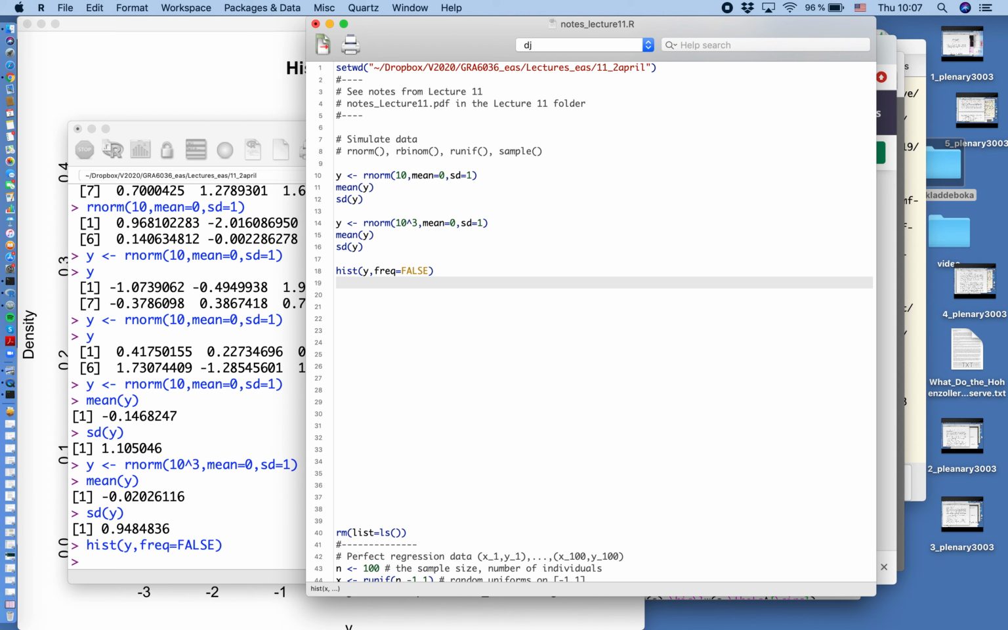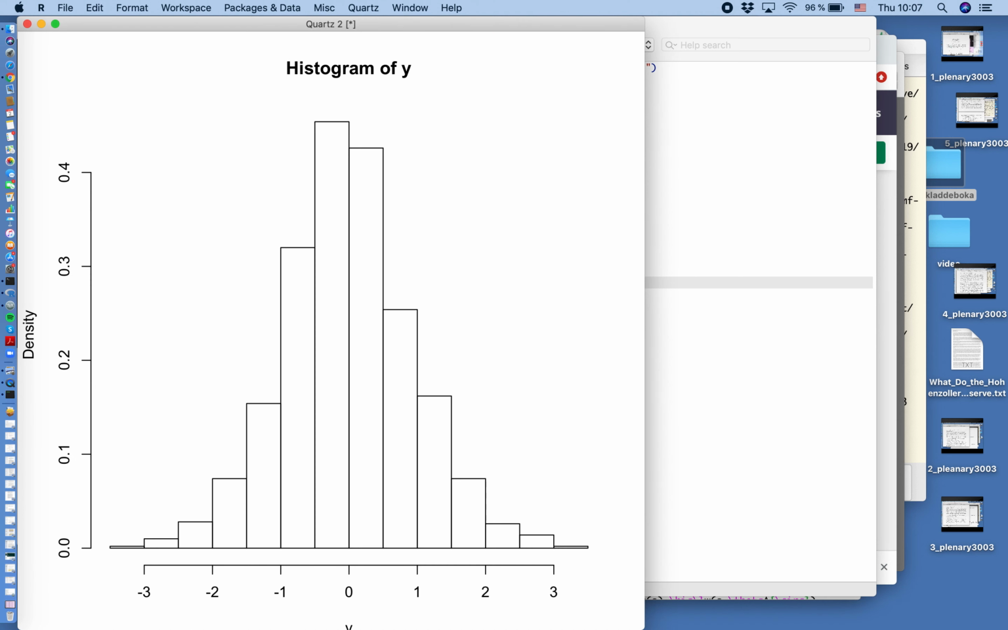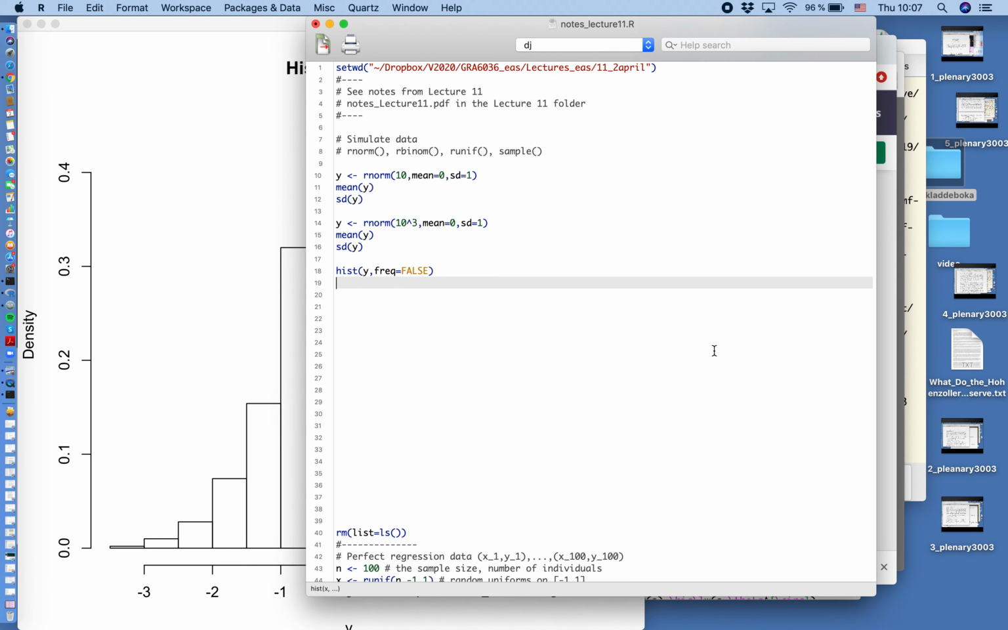Now we could add this bell curve to the histogram to see how the bell curve will nicely trace this histogram. So here's code for this. You could do curve dnorm of x, with mean 0 and standard deviation 1. The dnorm function is a normal density.